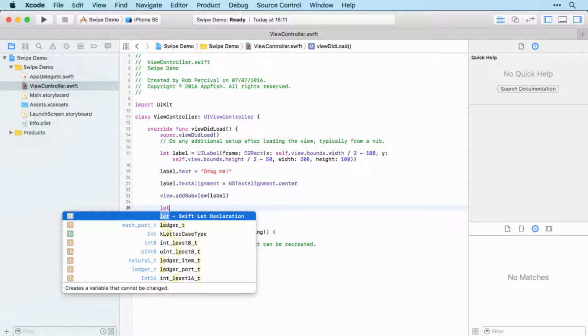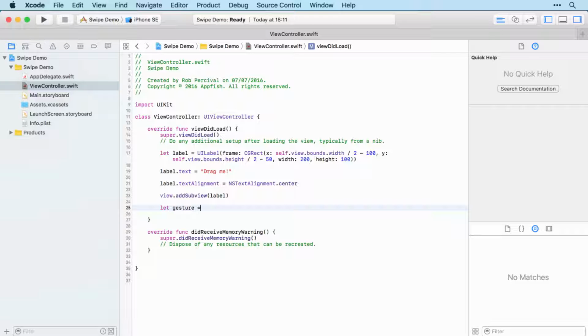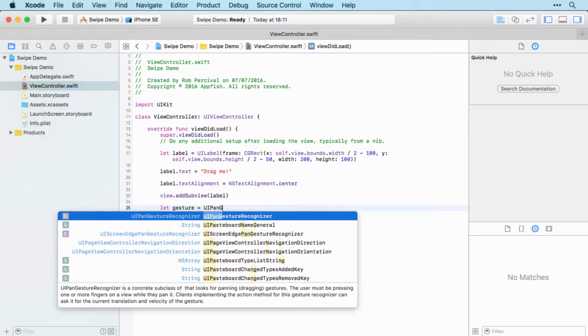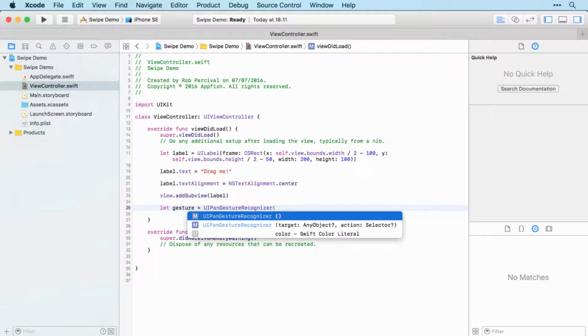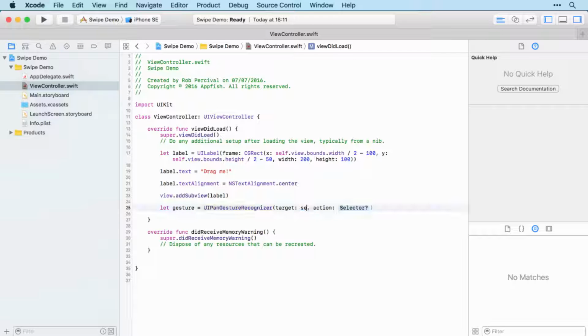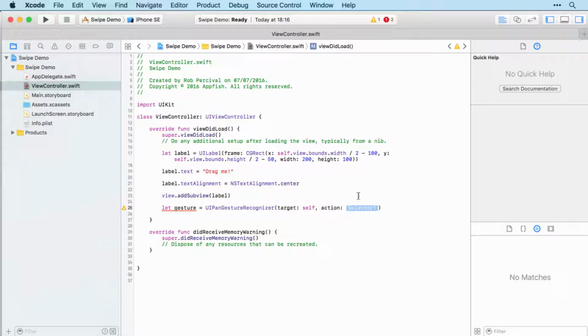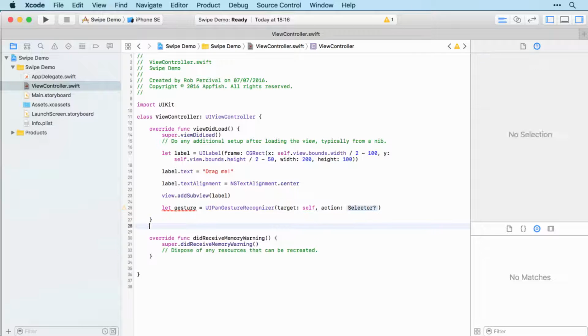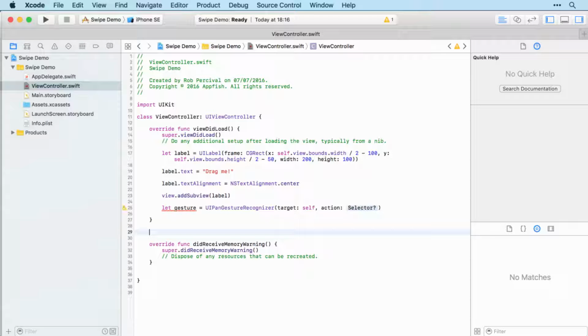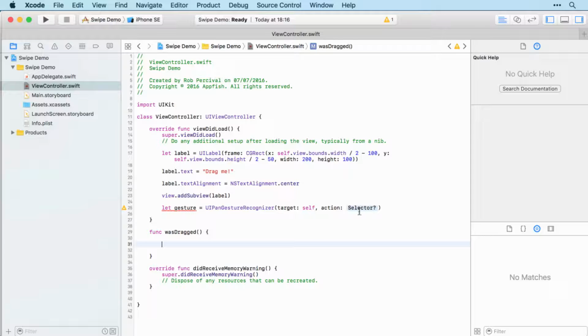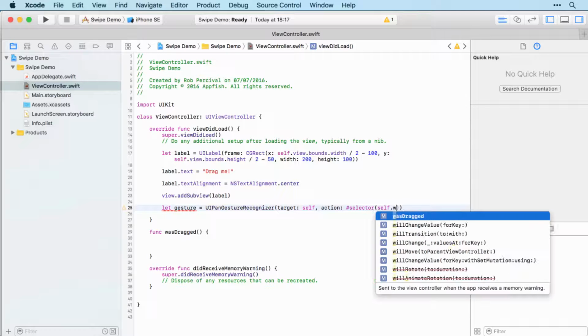Now we can also add gestures. So I'm going to create a gesture, which is going to be a UIPanGestureRecognizer with a target of self, so the view controller. And here we put the method that we want to call when the gesture is recognized. So I'm just going to create that method quickly. I'm going to call it wasDragged. And we're going to create this as a selector using self.wasDragged.